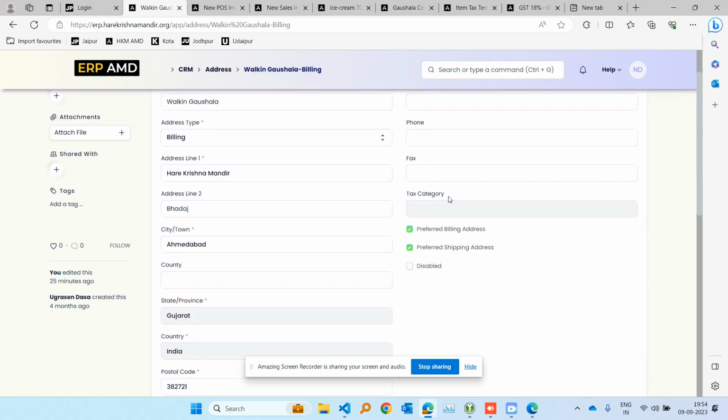This should be left blank. You should not do anything with this. You should not select in state or out state, nothing in this. Just keep it blank. Maybe there is some catch here, some bug or something, because if you select some tax category here, it is creating a problem somewhere else. So better to keep it blank.